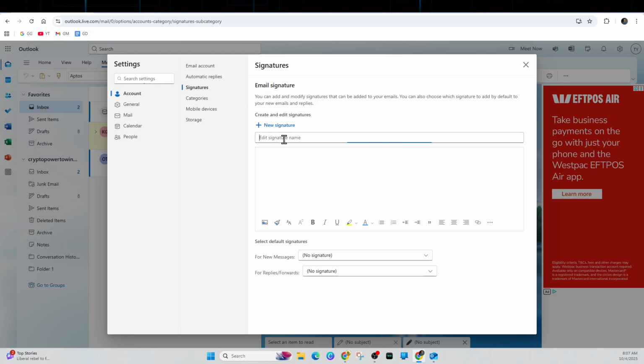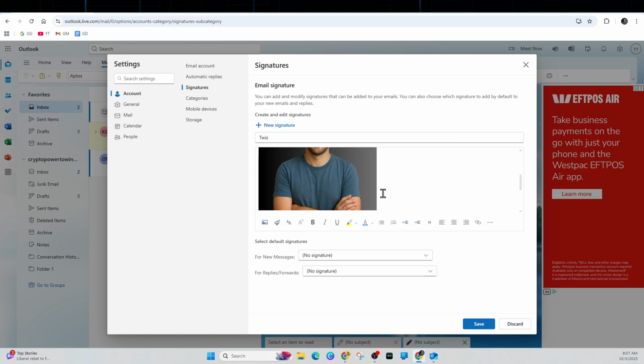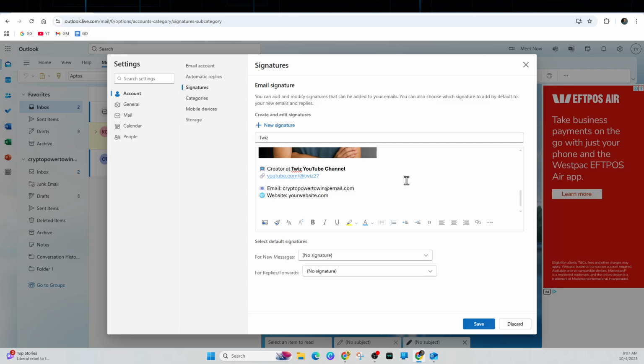So we're going to go ahead and click onto new signature, give this a name, I want to call this Twiz, and then put in your signature here like so, and then it will say select default signatures. So for new messages we can say no signature, for replies no signature, and then once you've played around with that, go ahead and click onto save.